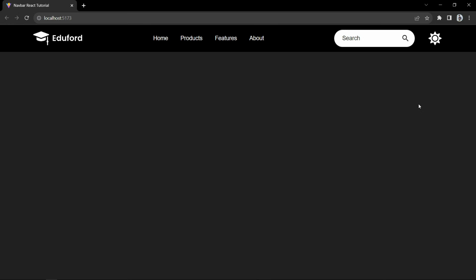So finally we have completed this beautiful navigation bar with light mode and dark mode switching option.